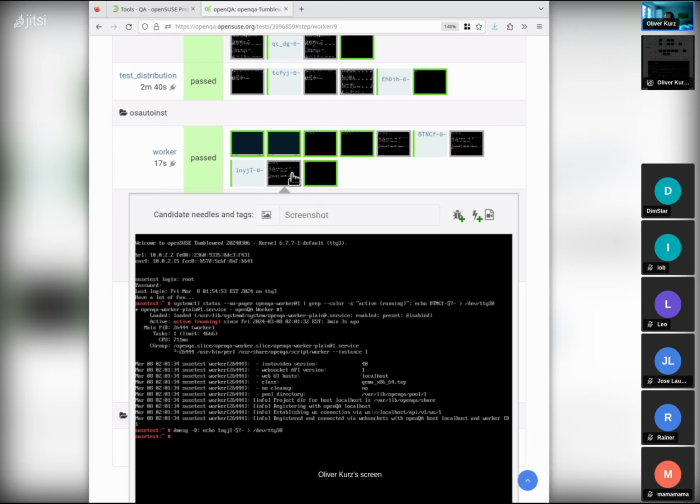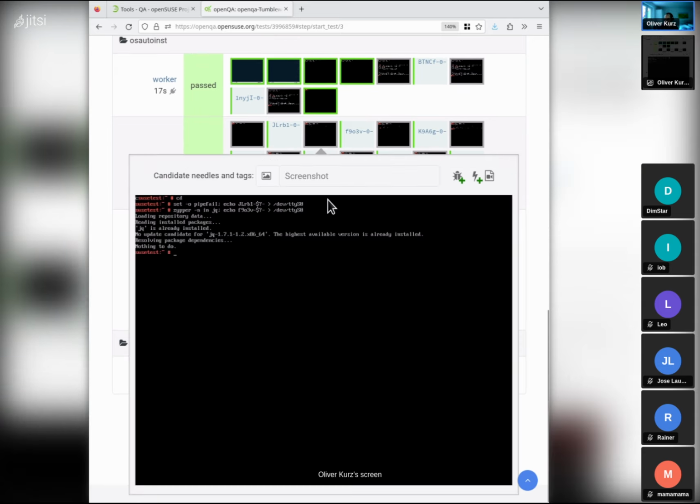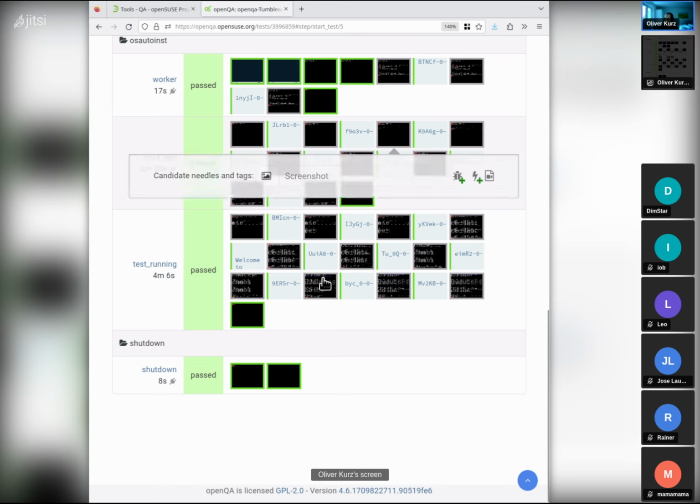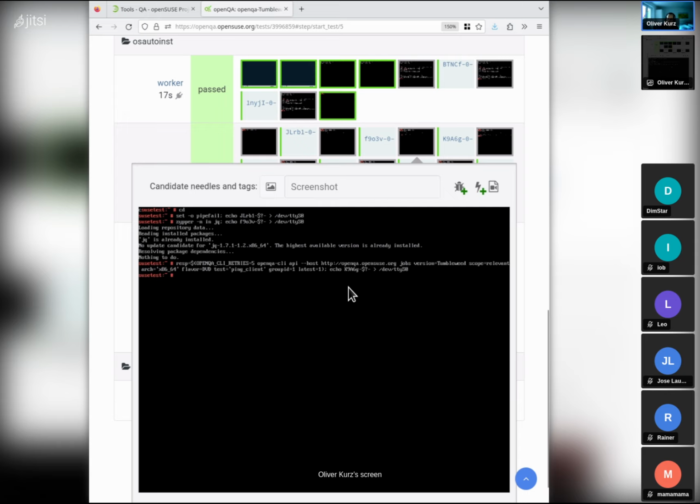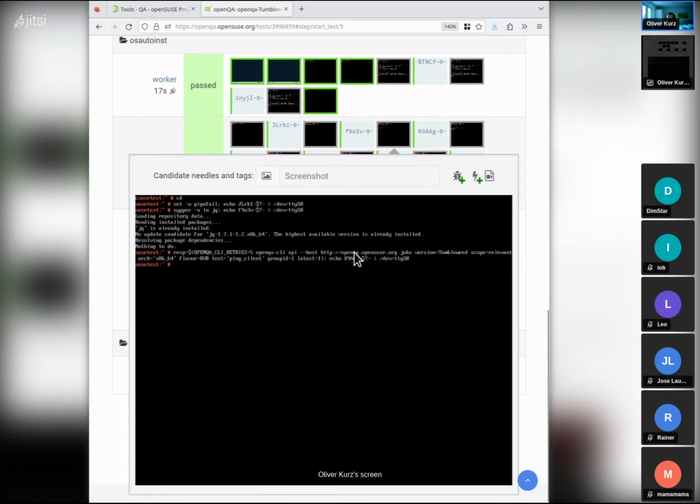Yeah, so this is still a single worker. And then in the next module, we try to identify an already existing test on openSUSE Tumbleweed called ping client, and then you might imagine there's a client and a server next to each other.